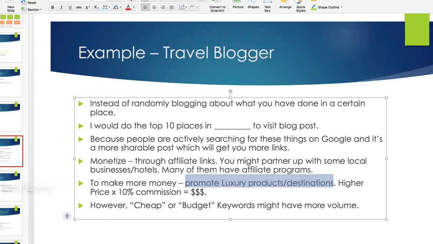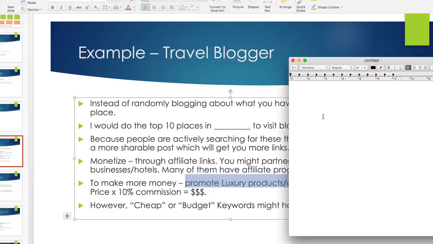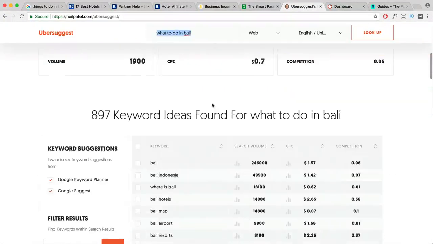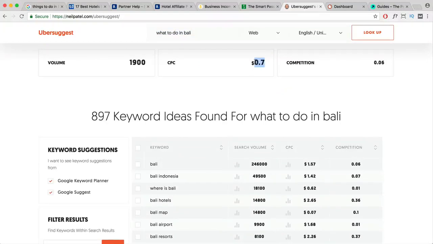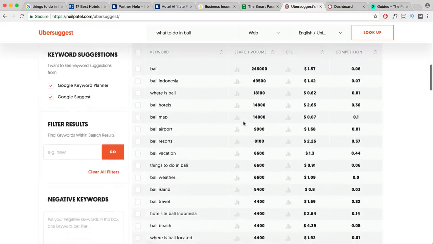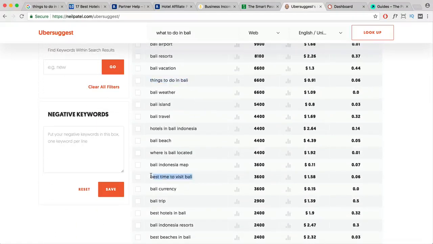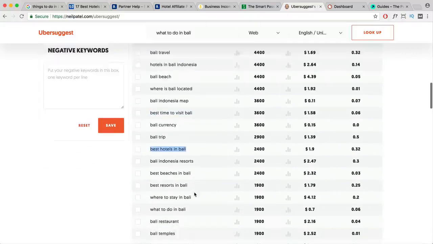Okay, so for example, the keywords that we can write down here, like what to do in Bali, things to do in Bali. If you copy that and go to Ubersuggest, what to do in Bali, and you can have a look. CPC is 0.7, it's not that high. The competition isn't that high either. So here you can get different ideas for what to write about. Also best time to visit Bali, best hotels in Bali, all sorts of things like that.